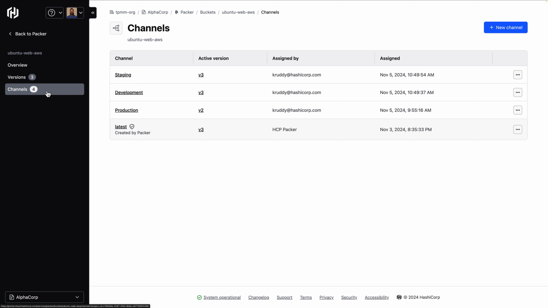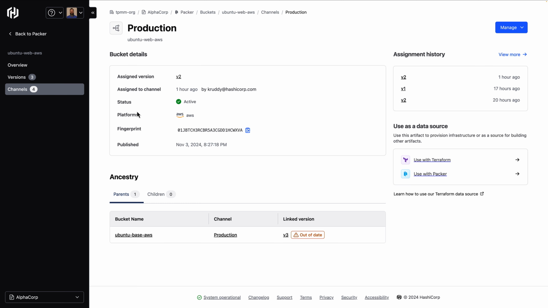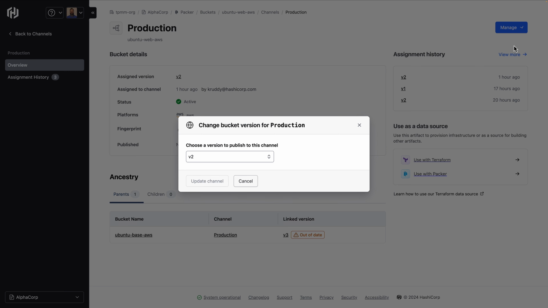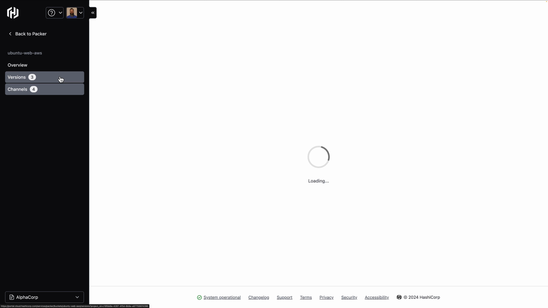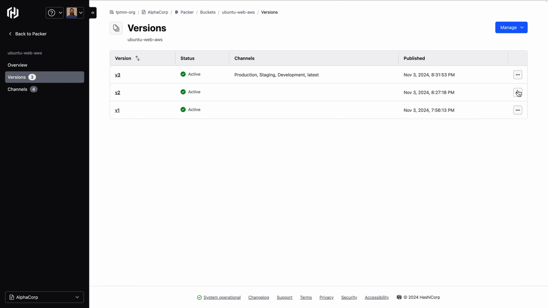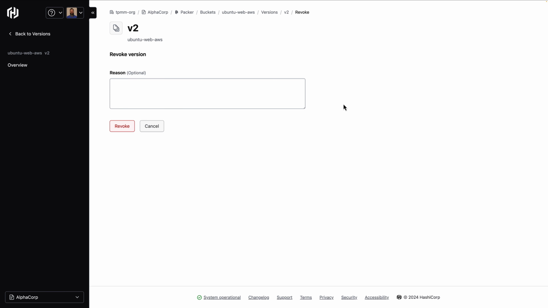To show how this process works, we will use a specific version of our image, which has been found to contain a vulnerability, and remove it from our active production use by modifying our production channel. Once we have upgraded our channel to no longer use that version, we can then revoke that version so that no one mistakenly deploys it after the fact. We can also include some notes and even a date when the revocation should take place.